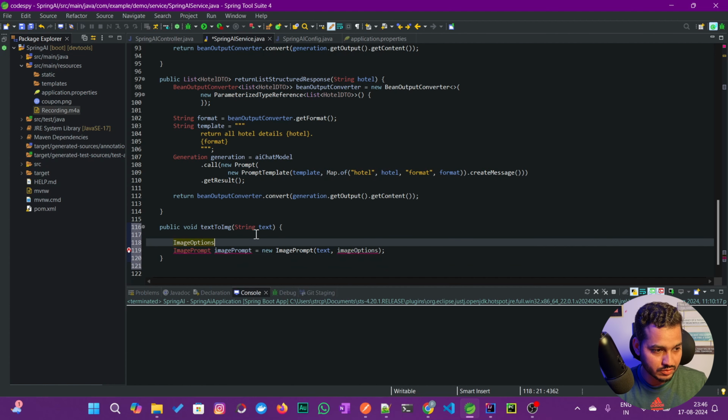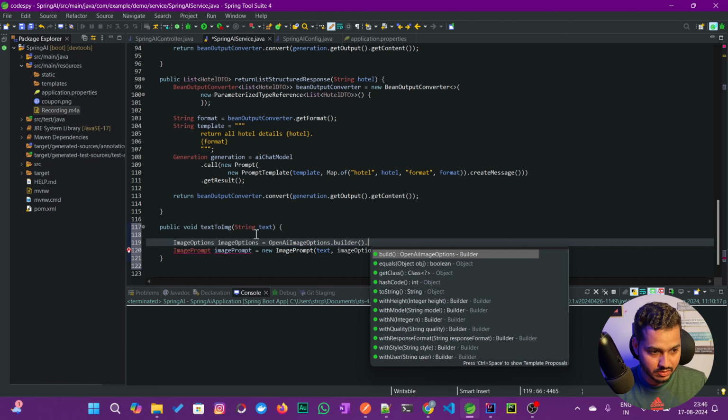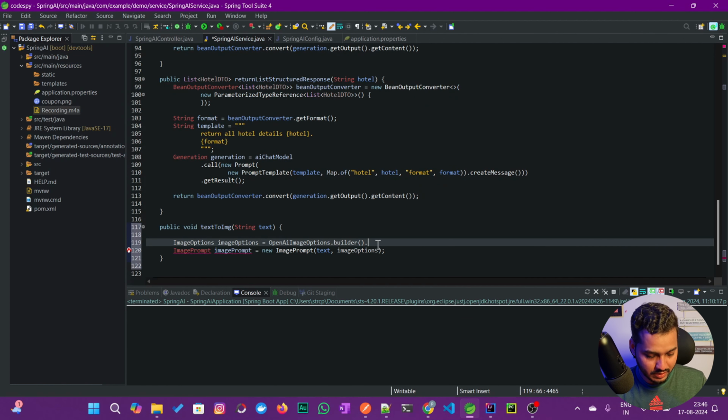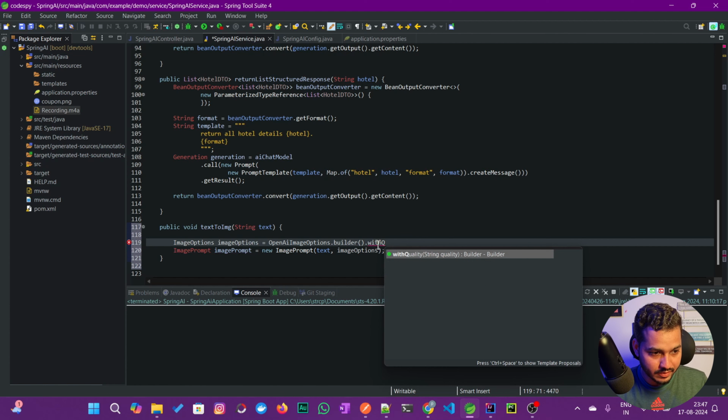Image options equal to, so for this we will use OpenAI image options dot builder. First we will call this with quality.